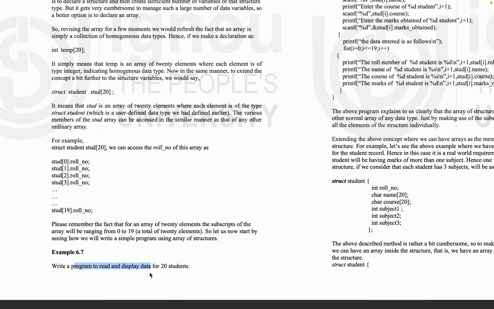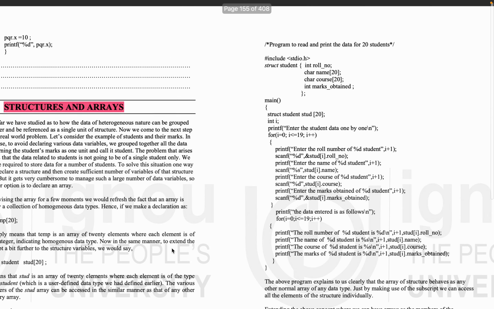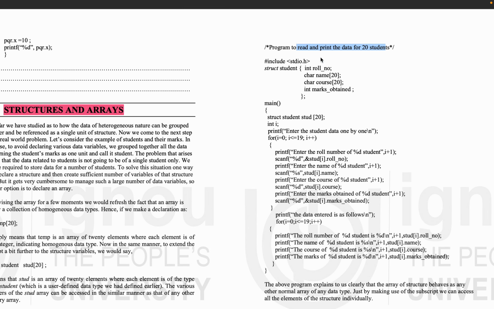Write a program to read and display data for 20 people. A program to read and print data, include struct student with curly brackets containing name and course, and then struct student stud.